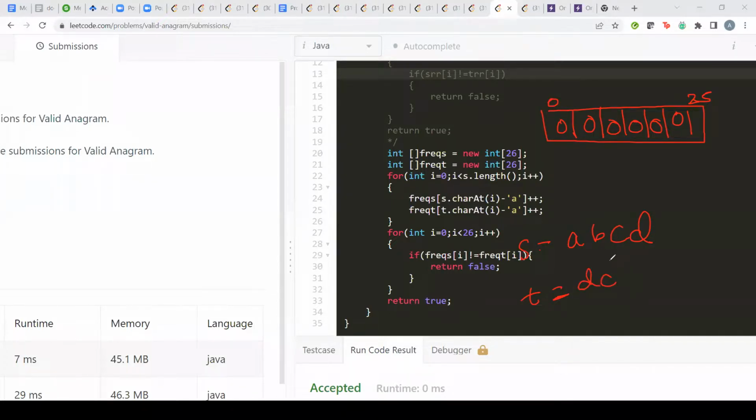Now, the string T is, let's say, DCAB ले लेते हैं, ठीक है. Now DCAB, okay. Now what do I do? Let's try to understand. First of all, I just iterate through string S. Now see, I come to this character A. So what will I do? I go to index number 0 and increase the count. The boss, A character is present in the string once.